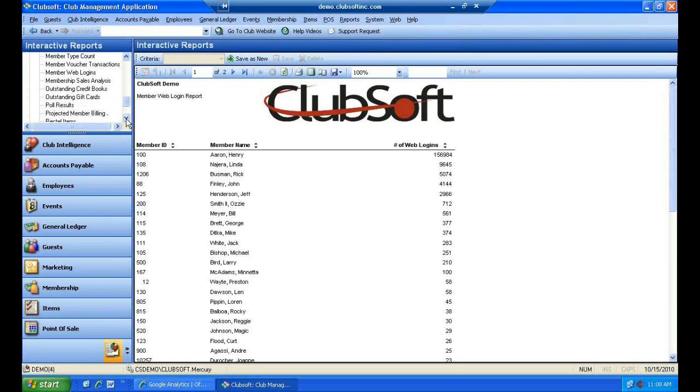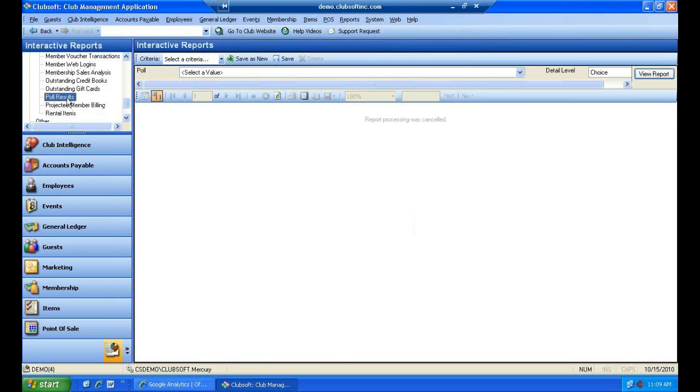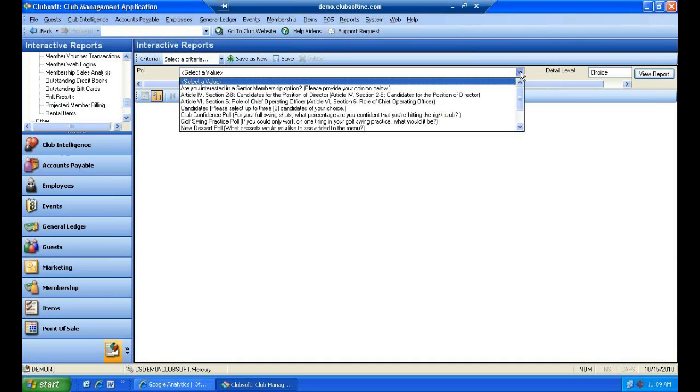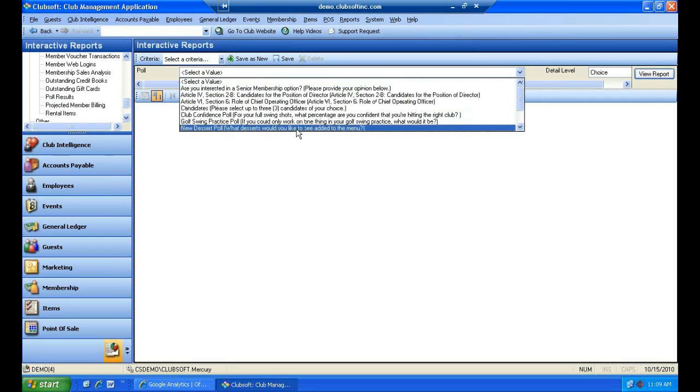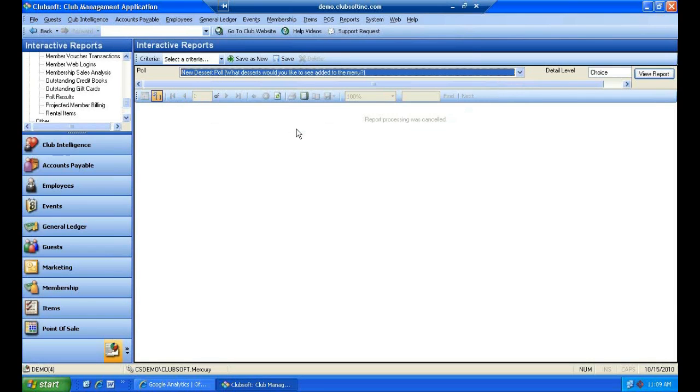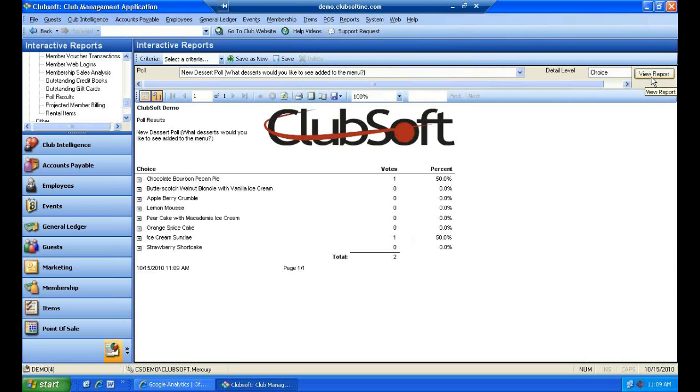Now, the second report I want to show from the web is related to one of our modules, our polling module. You can actually come in and see how members have answered any polls on your website. When you select the poll results report, you have the option to choose the question you're most interested in. And it will, of course, show you the details for what those answers are. As we see clubs asking much more specific or pertinent club questions, such as, would you consider this bylaws change? How would you like to update our menu, etc. It's really important to be able to pull those details.